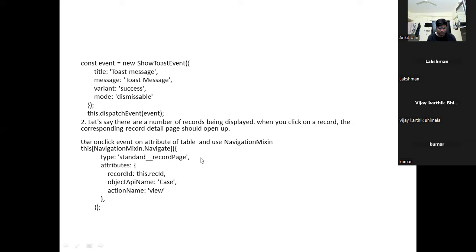Lightning data table is a very important factor in the interview for LWC because the Lightning data table is used everywhere. So you will need to know the capabilities, otherwise you will end up doing more customization.